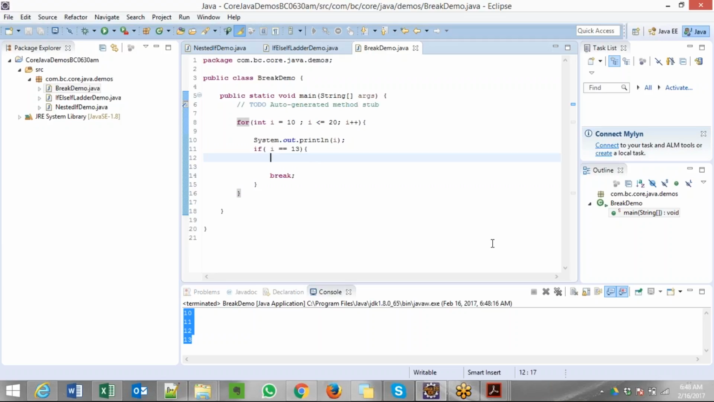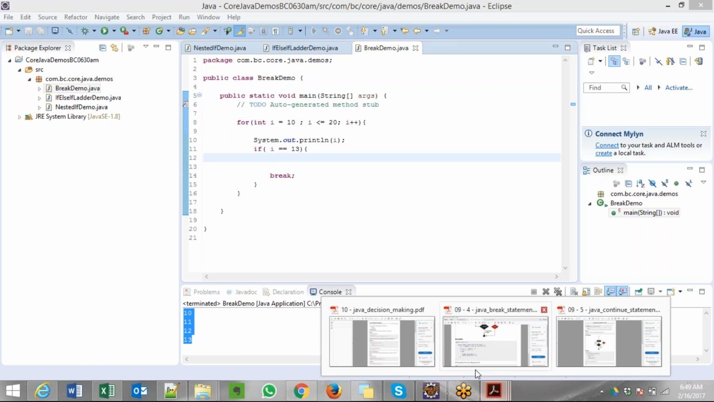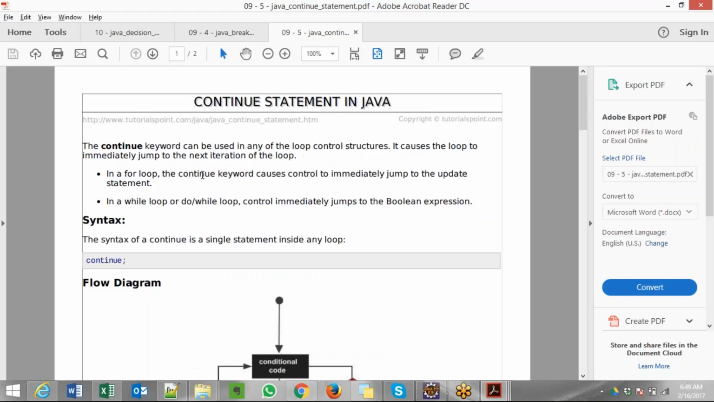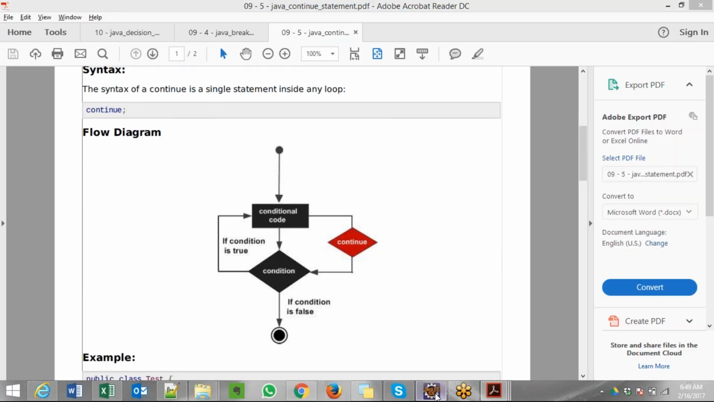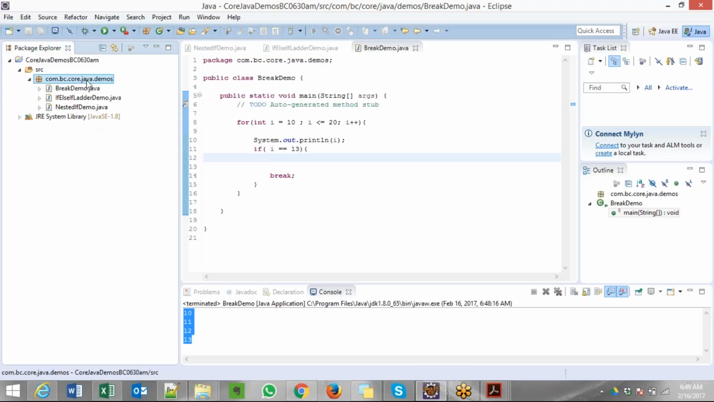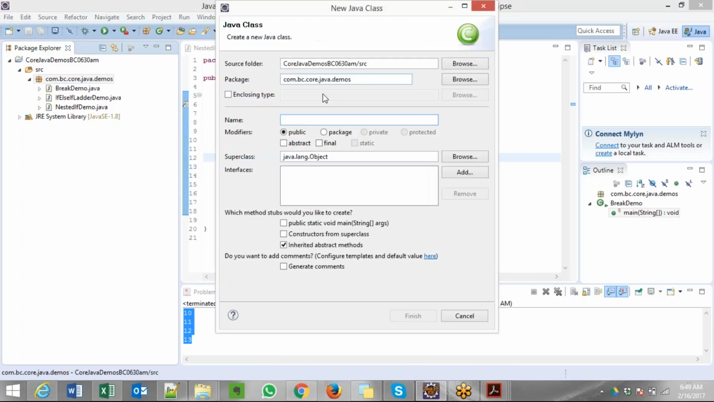Then let me take something about continue. The continue keyword can be used in any of the loop control structures. It causes the loop to immediately jump to the next iteration of the loop. That is, in a for loop, the continue keyword causes control to immediately jump to the update statement. So let me write an example so that you can understand. I will write another class, Continue demo, with the main method.